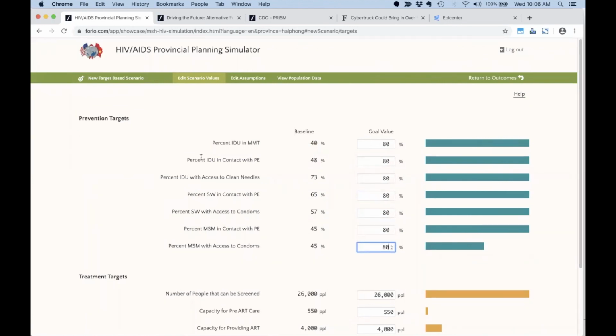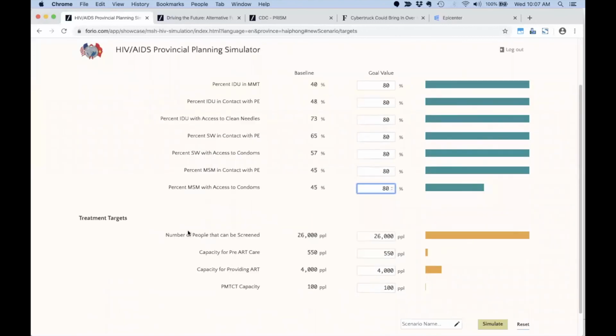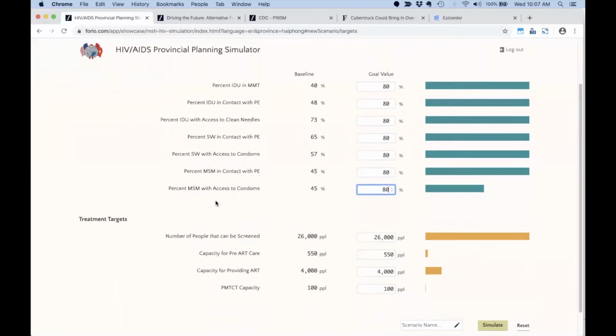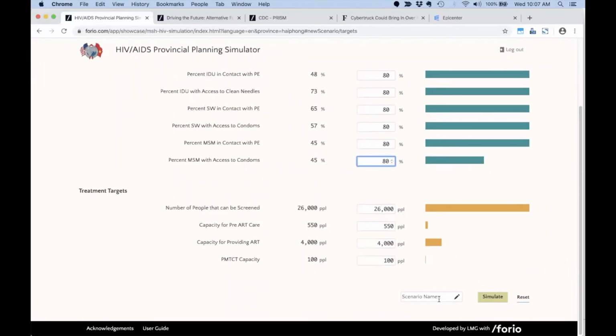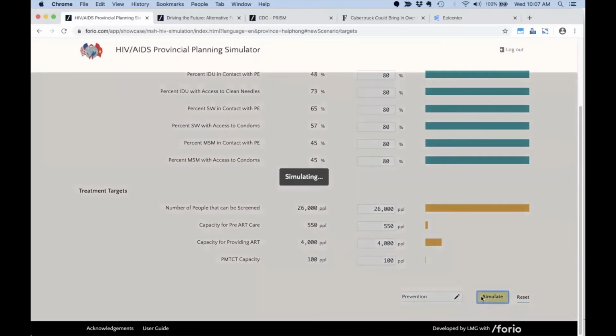And here what I've done is increased my prevention targets. If you think about disease prevention or managing diseases, you can do things that prevent the disease from ever occurring, or if the disease has occurred, you can do treatment. So I'm just upping all the prevention targets to see what happens here. And I'm going to name that my prevention scenario. So I'll go ahead and run that.